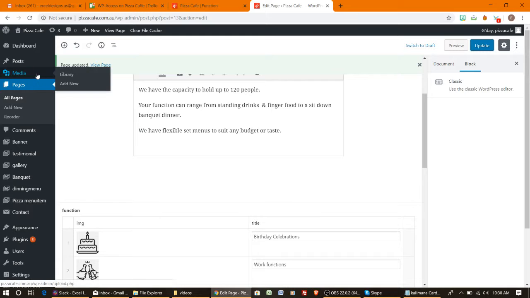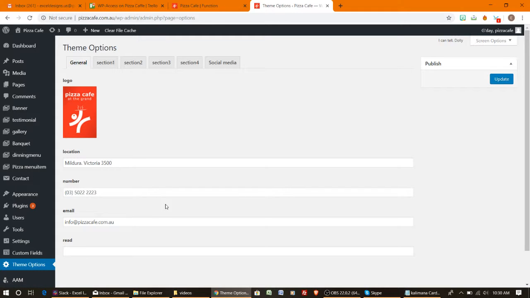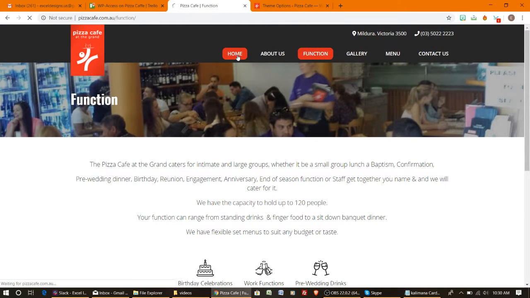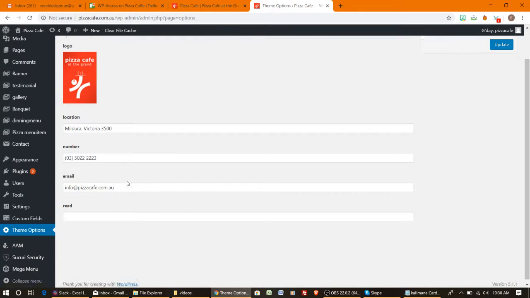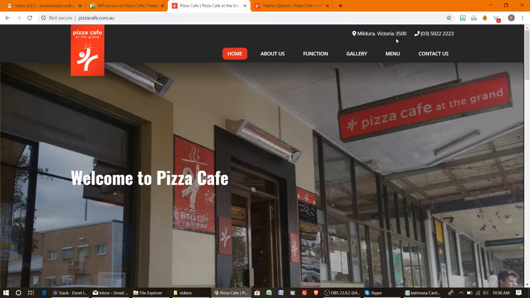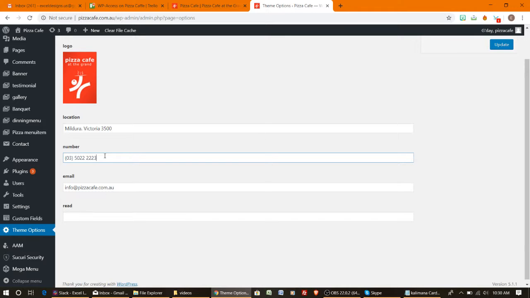Now let's look at the general settings of the theme. This is going to be the general settings, where you can see you have the logo, the location, the telephone number, the email address. Basically, these sections are used for the home page and for all of the website. So if you make a telephone number change over here, wherever you see the telephone number is going to be changed in one shot.